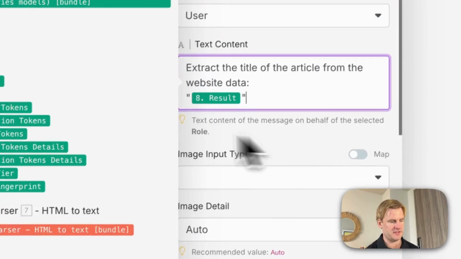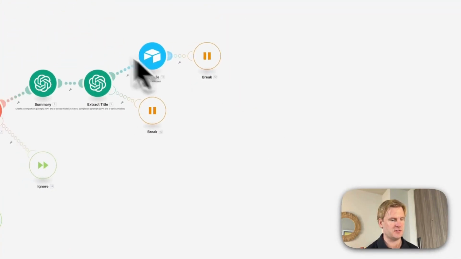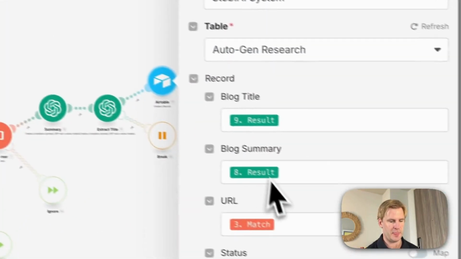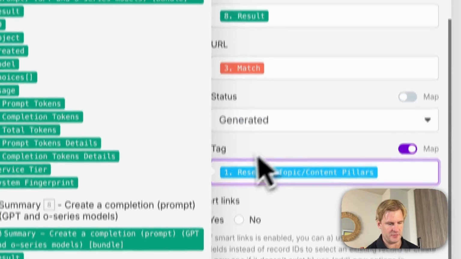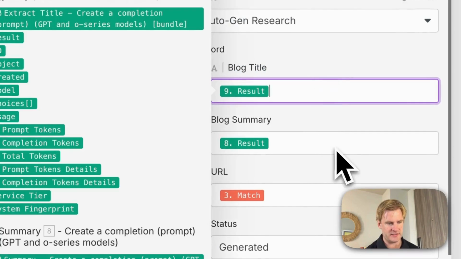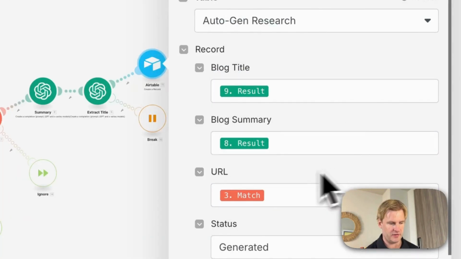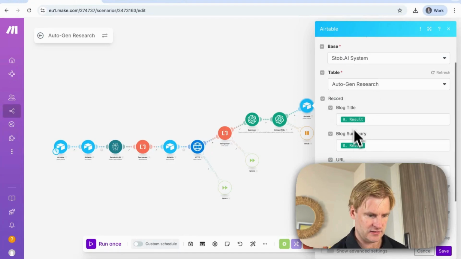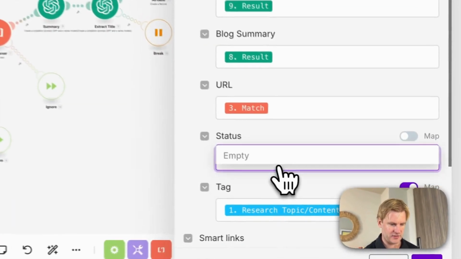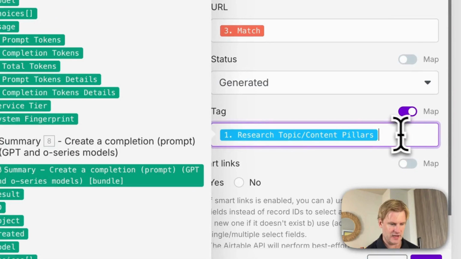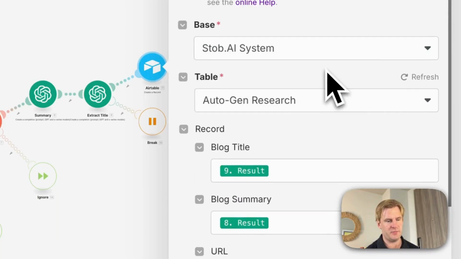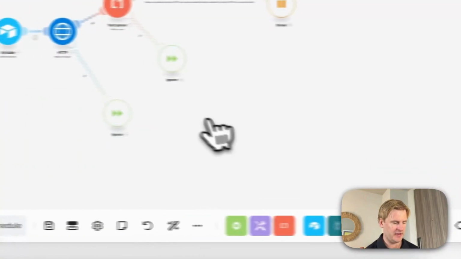And once we've extracted the title or created the title of the article, we're then going to save all this information back into our research table over here. So you can see we might want to have the blog title, the blog summary, the URL of the original article, which are all going to bounce, so you'll see them bouncing in here. And then we're going to turn the status to generated, and then the tag we're going to give it is the content pillar, so we know which content pillar this research came from. And it's as simple as that, really.